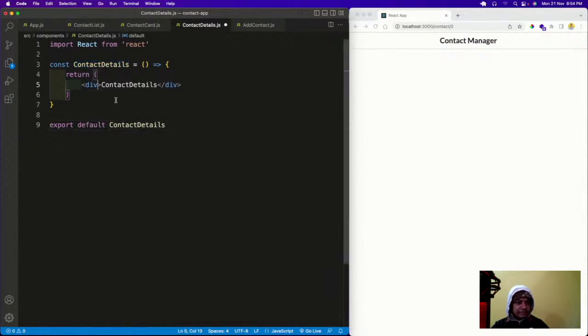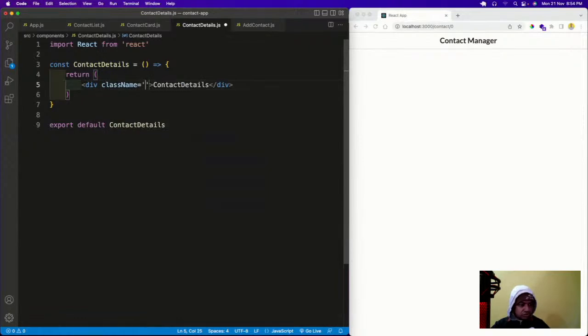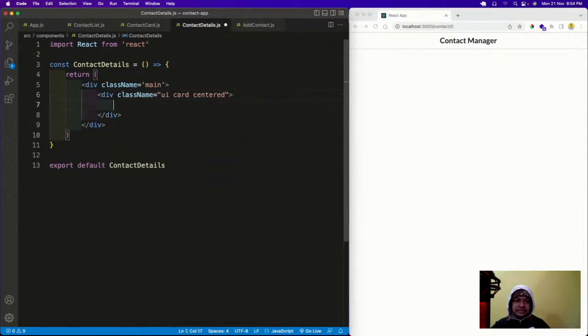In this, I will again use the Semantic UI. So className equal to main actually, and here I'll do a div.ui.card.centered. So this thing is a bit similar to your Bootstrap, okay? Semantic UI is quite similar to your Bootstrap, okay? So that is there.